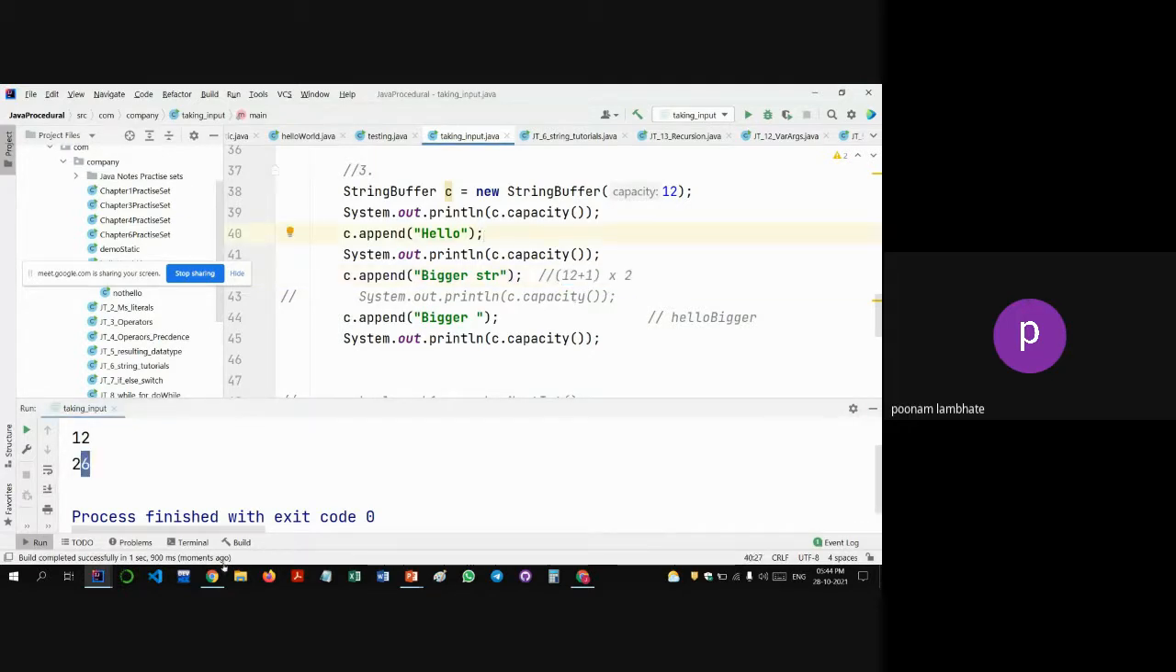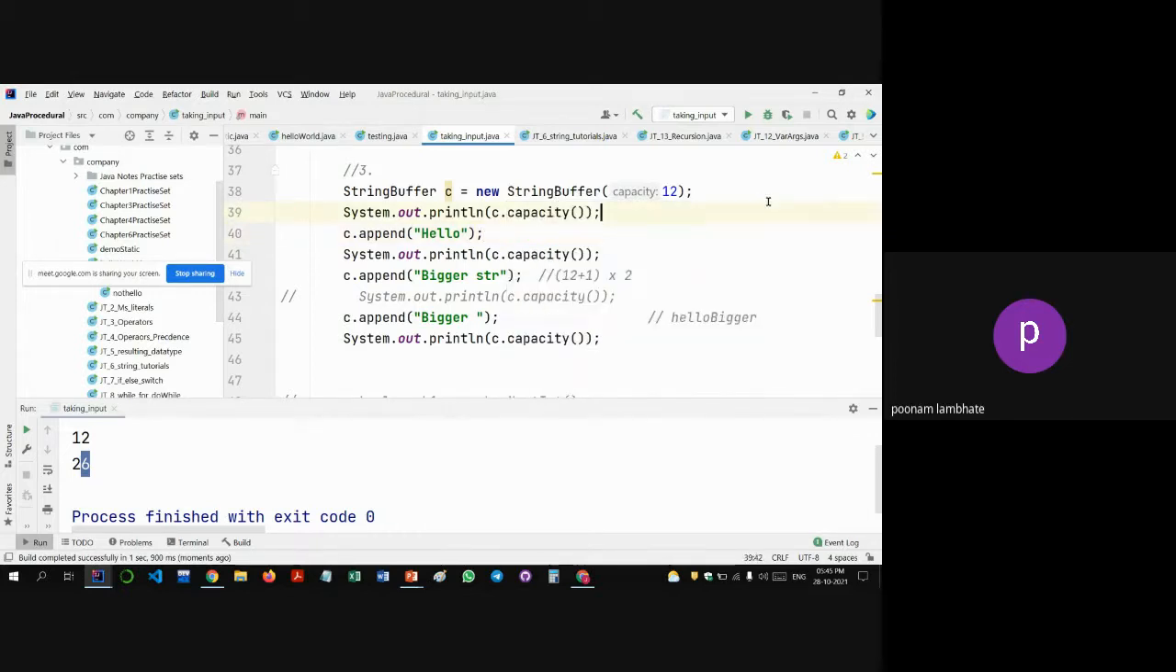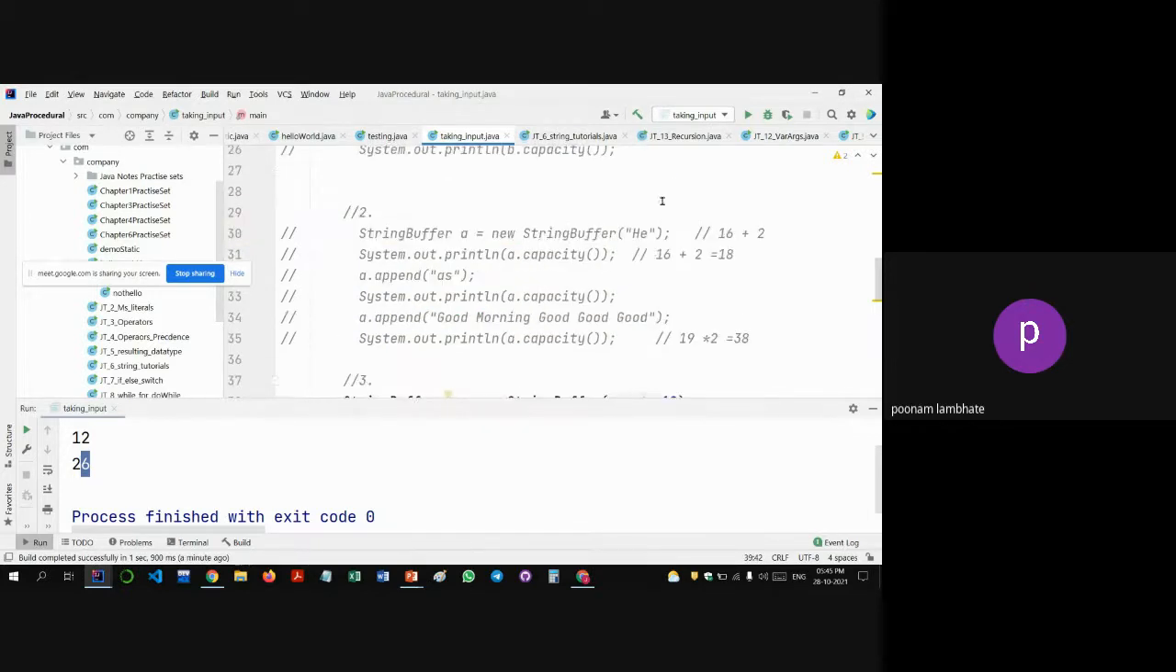Did you get the differences? When you don't specify anything in the bracket, the default is 16, and then if you exceed, you have to apply the formula. If you specify a string in the bracket, the default will be 16 plus the number of characters you have specified. Then if I exceed, apply the formula to 18 over here, 16 plus 2. So apply 18 plus 1 into 2. Whatever is the initial size, on that you'll apply.